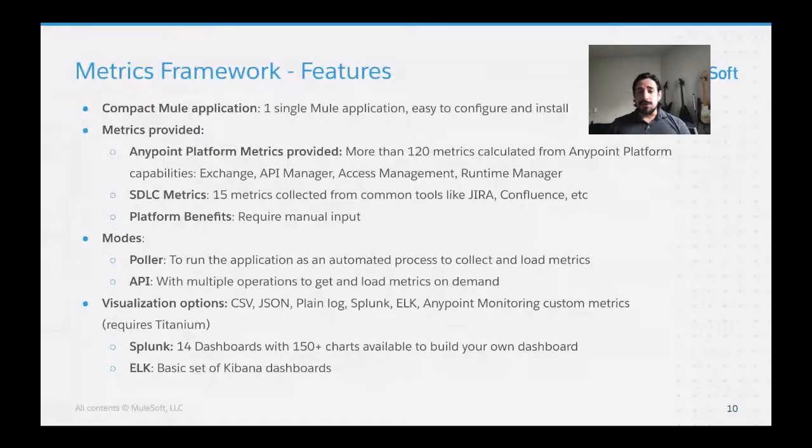So going back to the features of this Mule application, it's a compact Mule application, one single Mule application, super easy to configure and install. And it provides three different categories of metrics, Anypoint Platform metrics, more than 120. Actually, we are currently exposing 140 or so, calculated from Anypoint Platform capabilities like Exchange, API Manager, Anypoint MQ, Access Management, Runtime Manager.